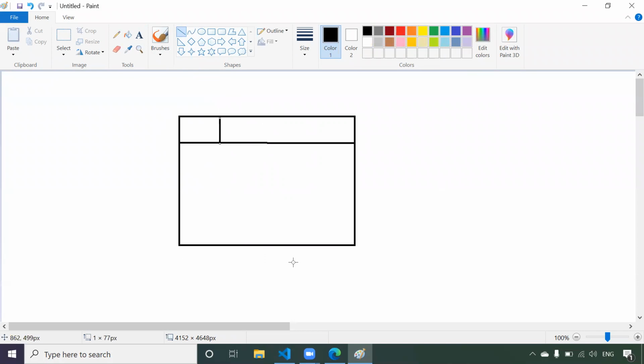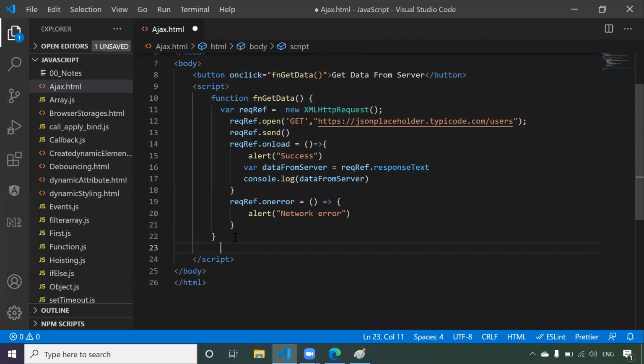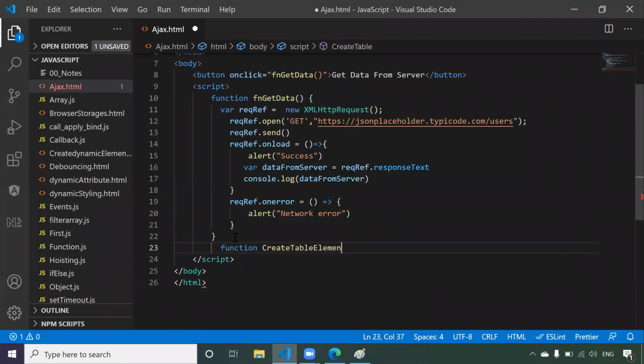So let's go to our VS Code and create that. For that, I'm creating one more separate function to create the elements. I will call the function createTableElements. Okay, this is the function name. We should be calling this function, right? Whenever we call this function, it should construct a table and display the data in table format. That's our goal.